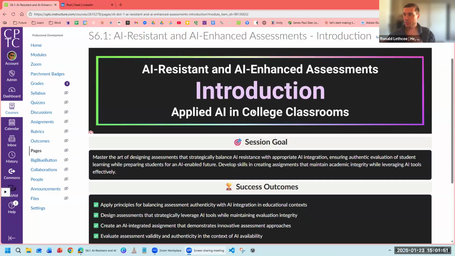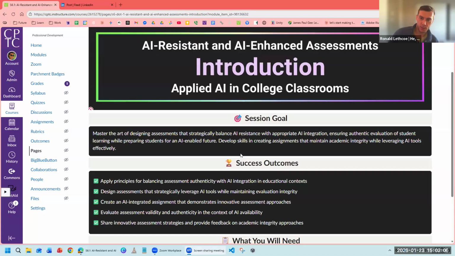integration. So it's kind of both sides of the coin: if we want them to not use AI, how does that look? If we do want them to use AI, how would that look as well? So we want to ensure authentic evaluation of student learning while preparing students for an AI-enabled future. So we really have to look carefully at what the students need to know at any given time in your classroom and focus on that.